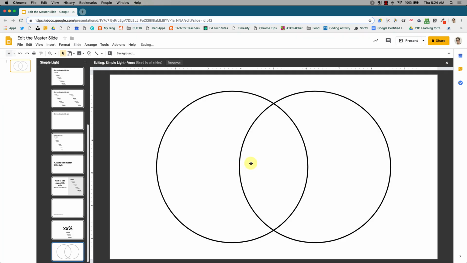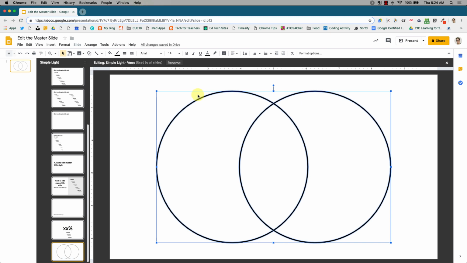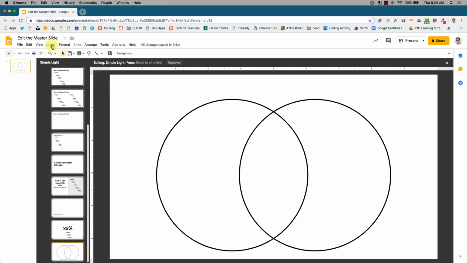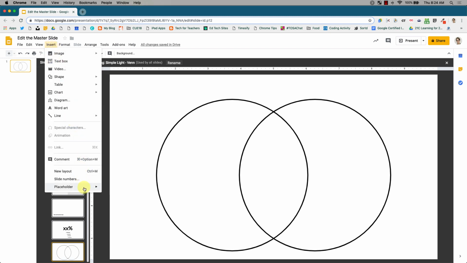Okay, but now I want to add these text boxes. Let's say I want a title at the top. I want there to be a title for the slide. Okay, in that case, I might want to lower everything. So I'm just going to select everything and kind of lower it down a little bit so I have room for a title. So I'm going to go ahead up to the Insert menu, and I'm going to choose Placeholder.